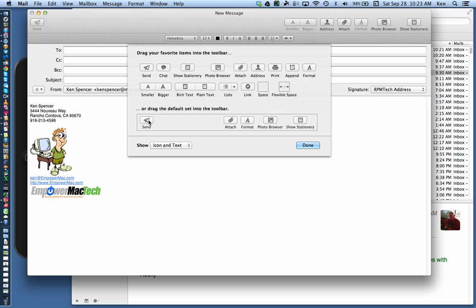Don't worry about rich text, plain text format. Lists, if you're making a list. A link, a hyperlink, if you want to make a hyperlink. The Apple Mail already does that automatically. Don't worry about flexible space. Flexible space is not for your mail. What that is, you can insert a little divider up here. Watch what happens here between address and attach. I move flexible space there, and I can adjust it. It's flexible space, but we don't want that.